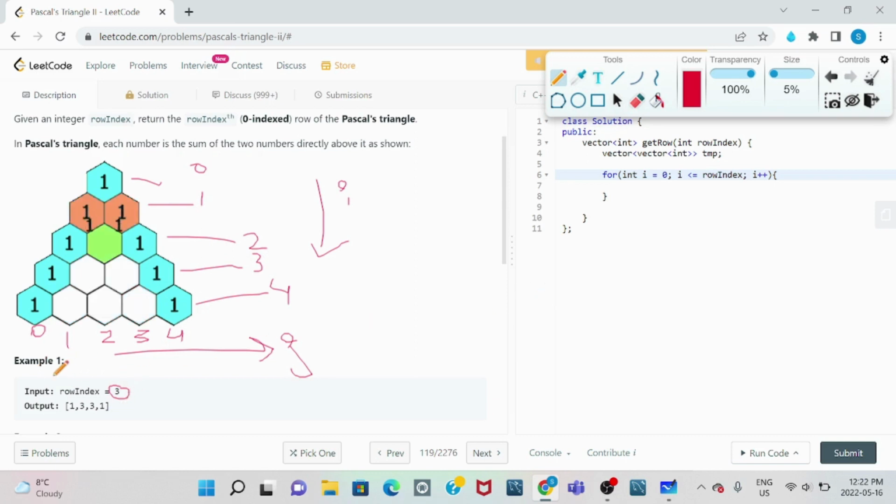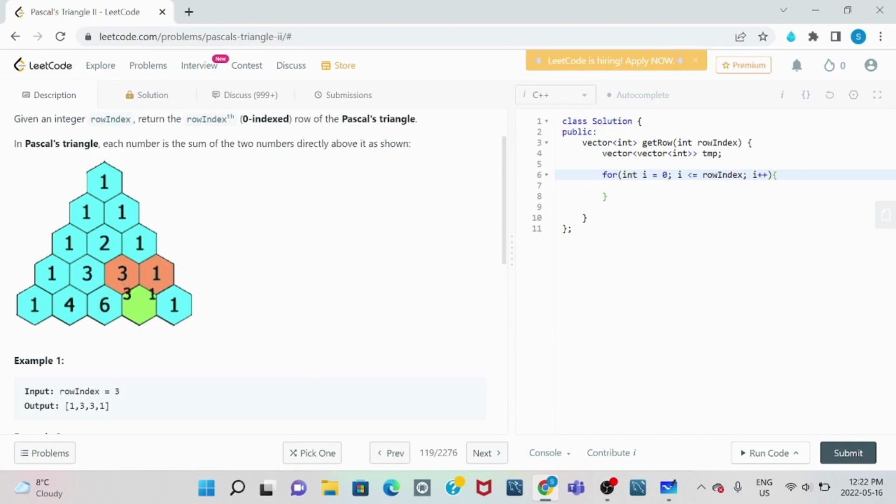So example number 1 itself will help you understand in more detail. By pausing the video, you can understand why I'm writing less than equals to, because it is directly asking. It is not saying less than 3, it is asking at 3. So if you go to 3, since the indexing starts from 0, you need to write equals to. That's the first thing which we need to write in the question while solving it.